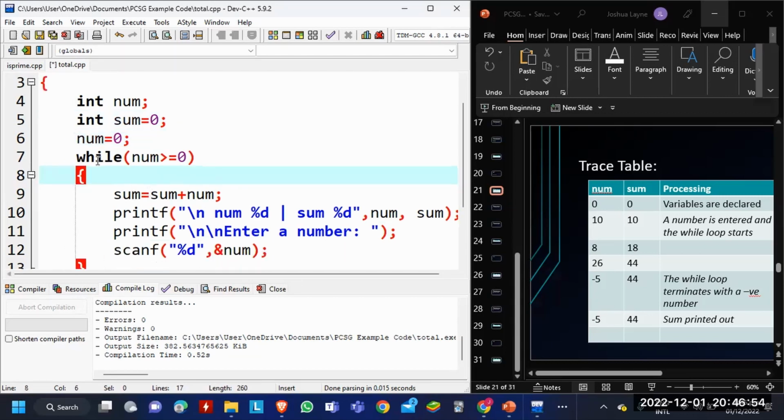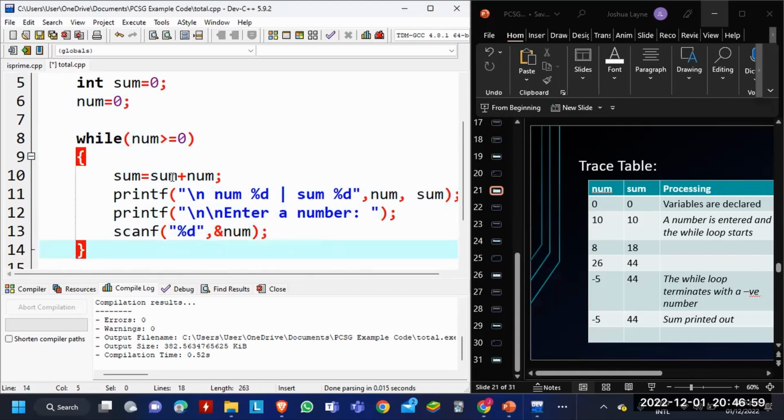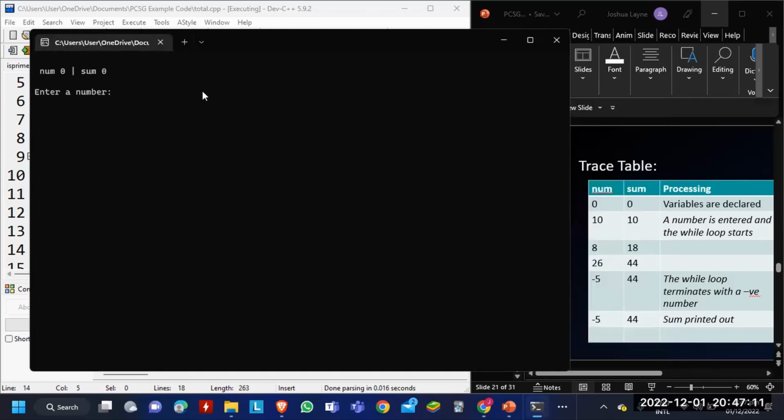All right, so we have num equals 0 before the while loop. And let's try this out. Both are set to 0 as expected. So enter a number, we put in 10. All right, good. So 10 has been stored in num and has been added to sum. So let's continue on with 8.